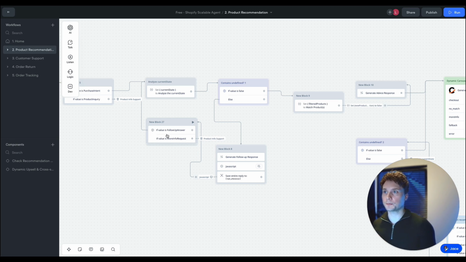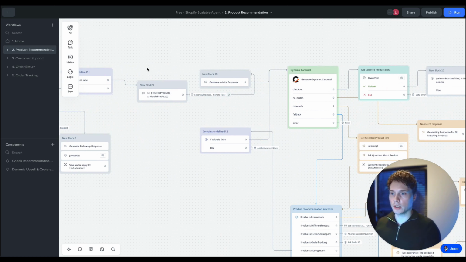For example, what type of flags do you want? Oh, what's the difference between the flags? Then it goes to this path. Okay, this one is just finding the correct products and the dynamic carousel.